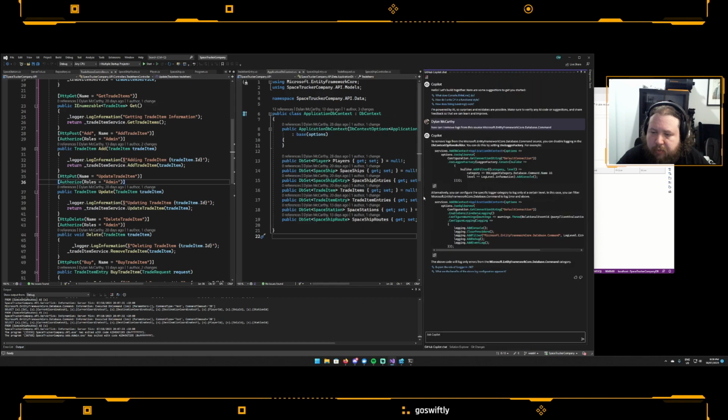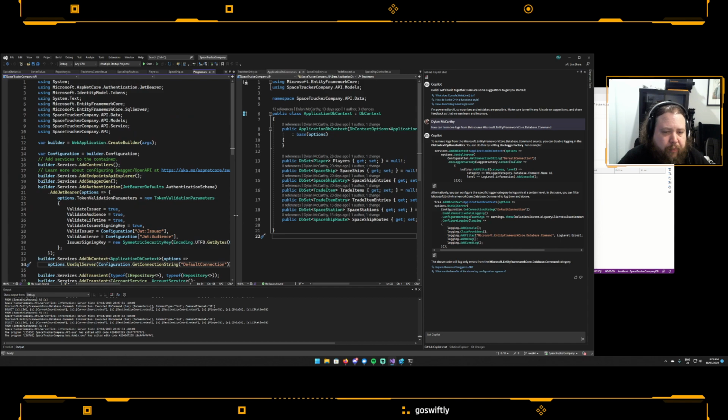Alright, so Copilot's suggesting that we add a logger factory and then add a filter for that. And then there's this other way, which is to only log at a certain level, which makes more sense. So let's try and do that. We only want to actually log at a certain level.